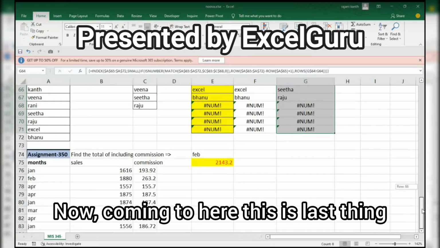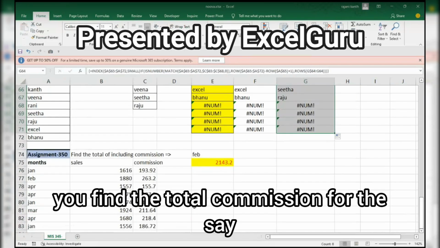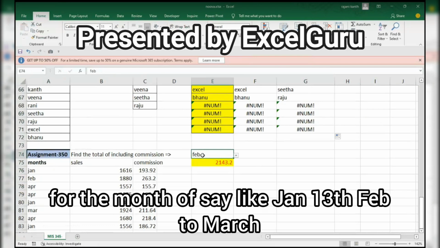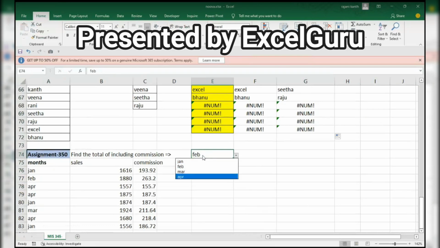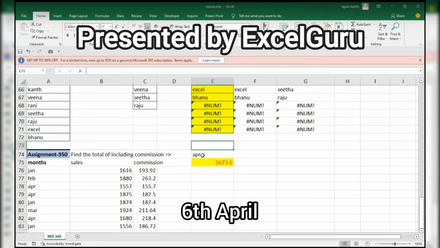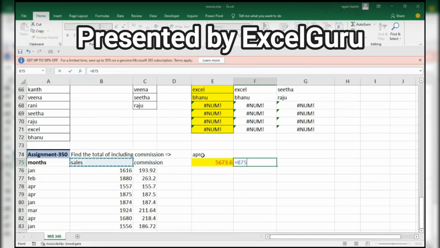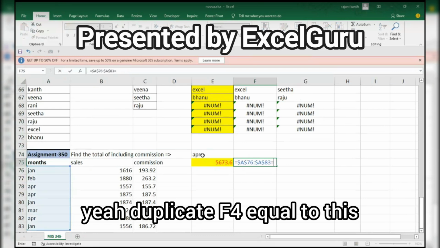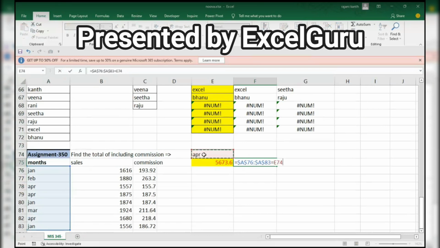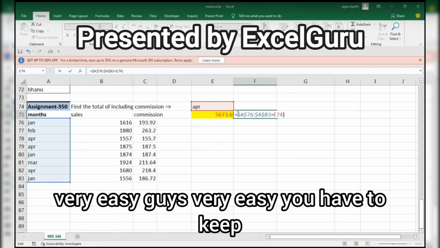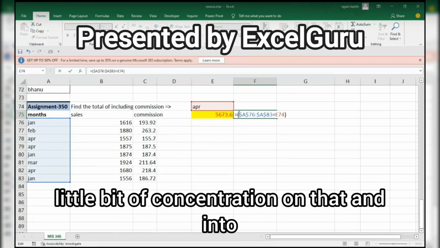Now coming to here, this is the last thing. You find the total commission for the month of Jan, Feb, March, April. So total of that. Okay, we will do that one. They are duplicates. F4, equal to this. Nothing very hard, guys. Very easy. You have to keep a little bit of concentration on that.